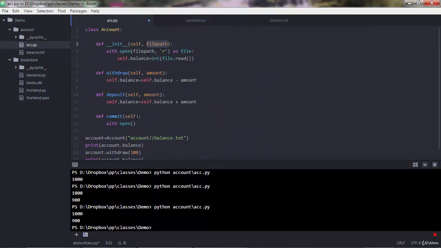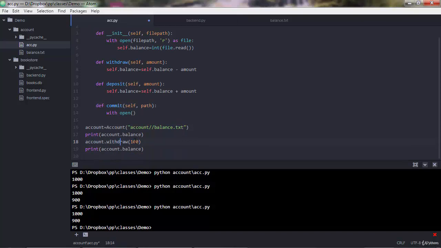One solution would be to go ahead and pass another parameter, let's call this path here, to the commit method. Then when we call the commit method like we were doing with withdraw, we'd have to pass the balance.txt, actually this path, to the commit method. While that would work, it's still not the best practice of the object-oriented paradigm. So we need to seek another solution.